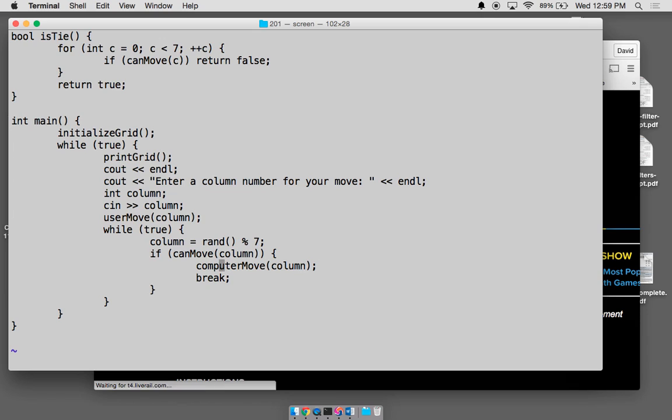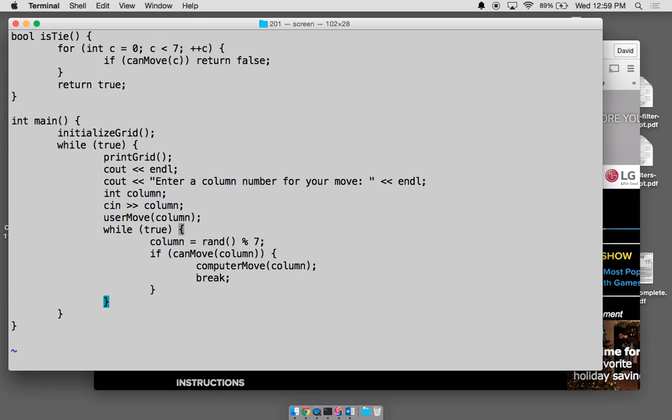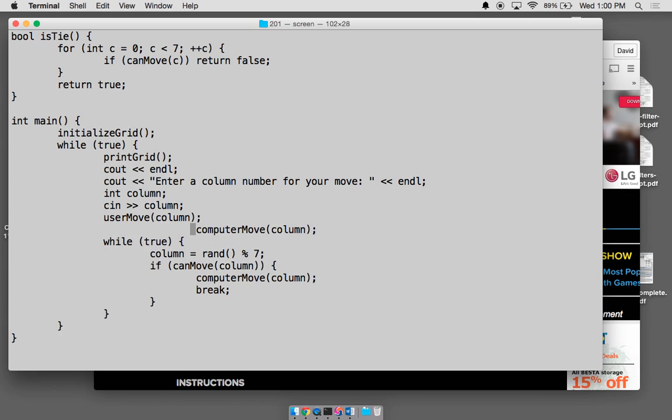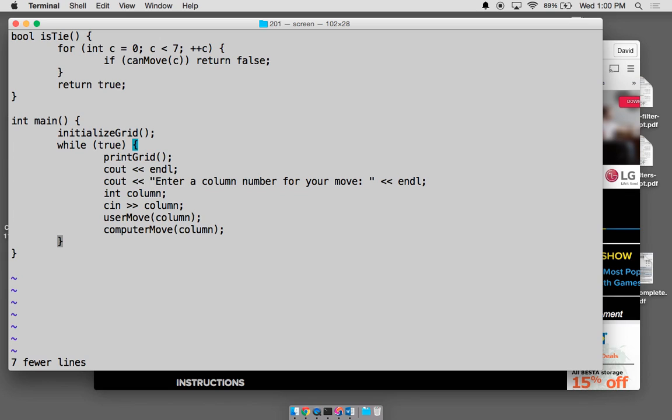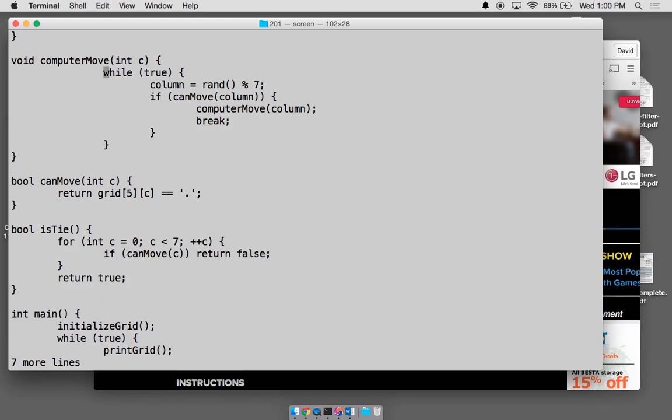Okay, wait a minute. What I want to do is reorganize this. And I call the function computerMove. I want to put the AI in there. So inside the function computerMove, I want to choose the random column. So I'm going to pull this out, take all that logic out like that, and put it in here.